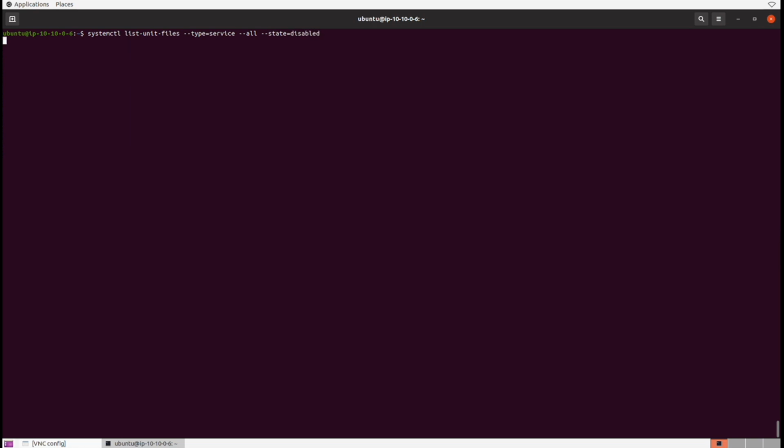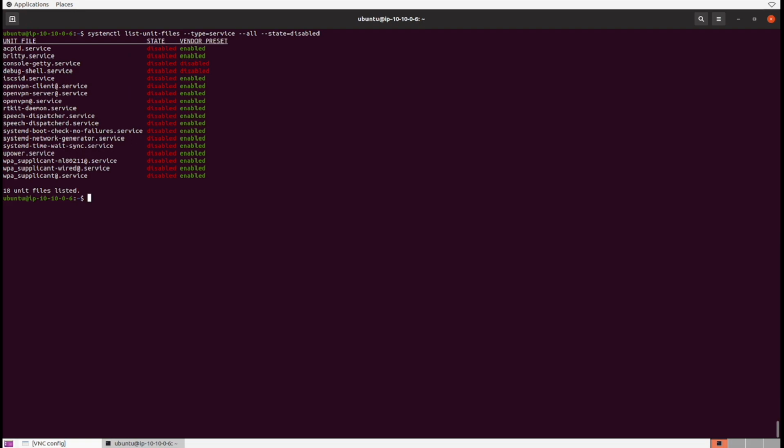And again, this is just good for general troubleshooting. We get a clean output here of what's actually disabled in the system, just to see what was intentionally set to not run. Okay, great.